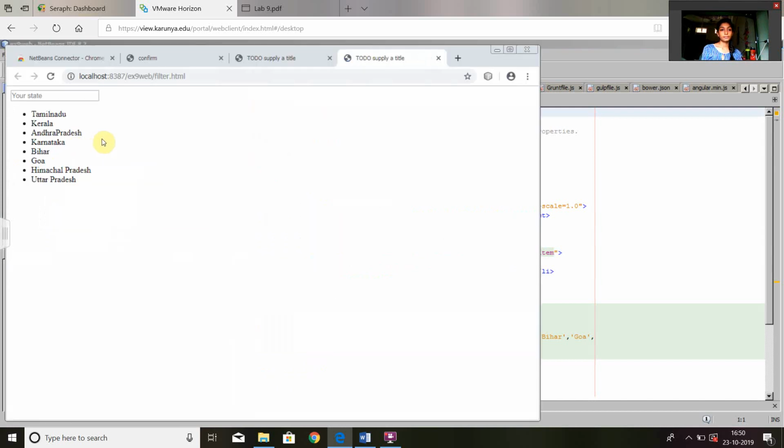Run file. So suppose if I give T, all the things with T will be shown, suppose A, all the things with A will be there. Suppose M, whatever is there with M will be displayed. So this is the end of experiment number 9.